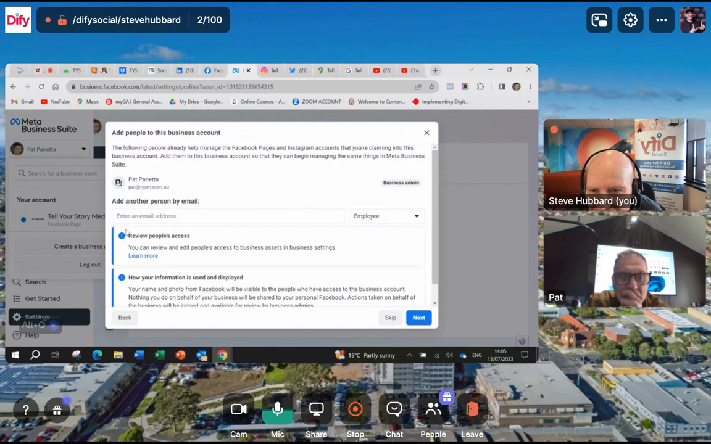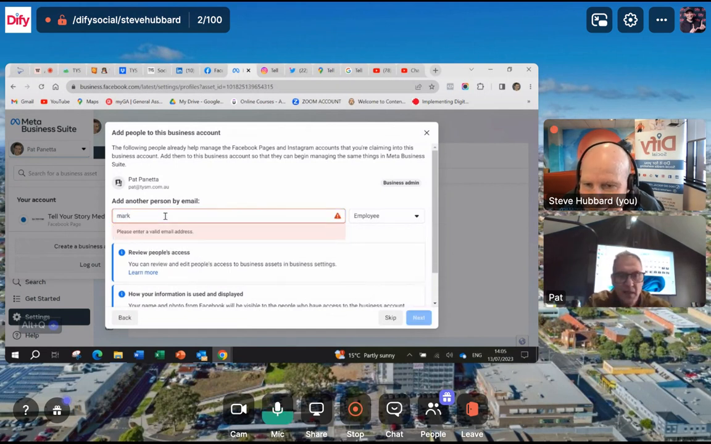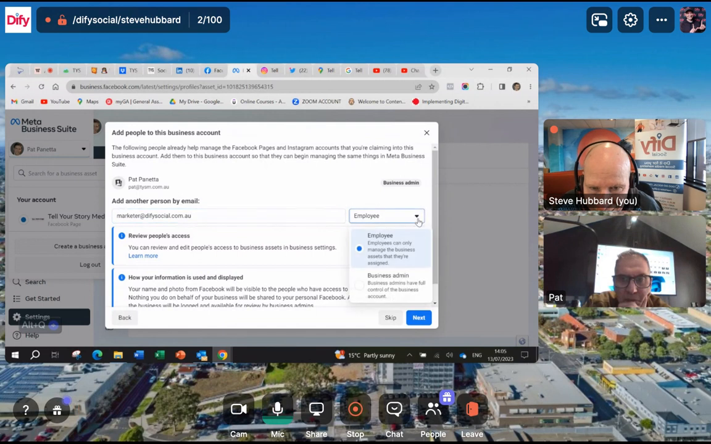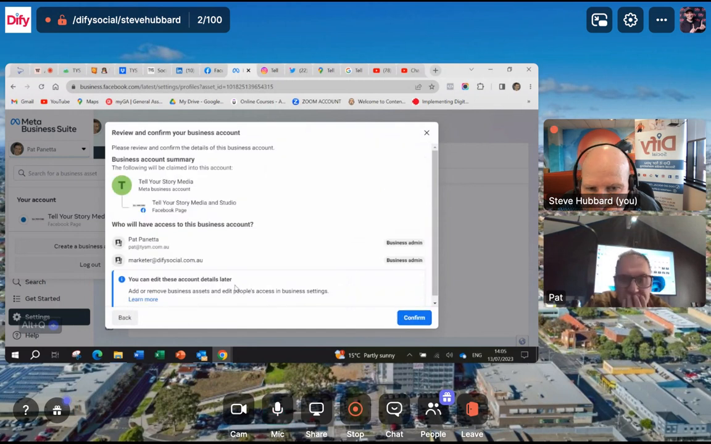And then I'll get you to add me in here actually as well. So type in marketer at Diffy social.com.au. And just so I can do the content for now, I'll get you to make me a joint admin. On the top right, instead of having employee, click on the drop down and go business admin. And then go next, and then confirm.